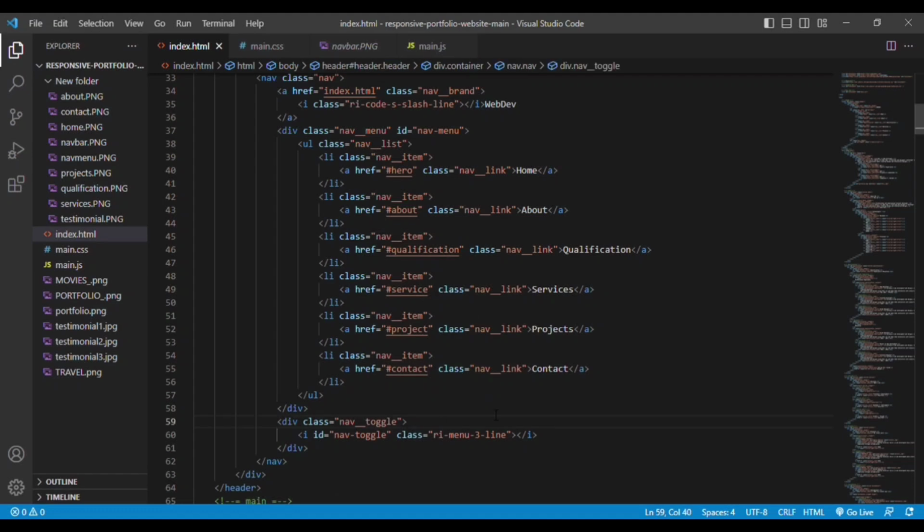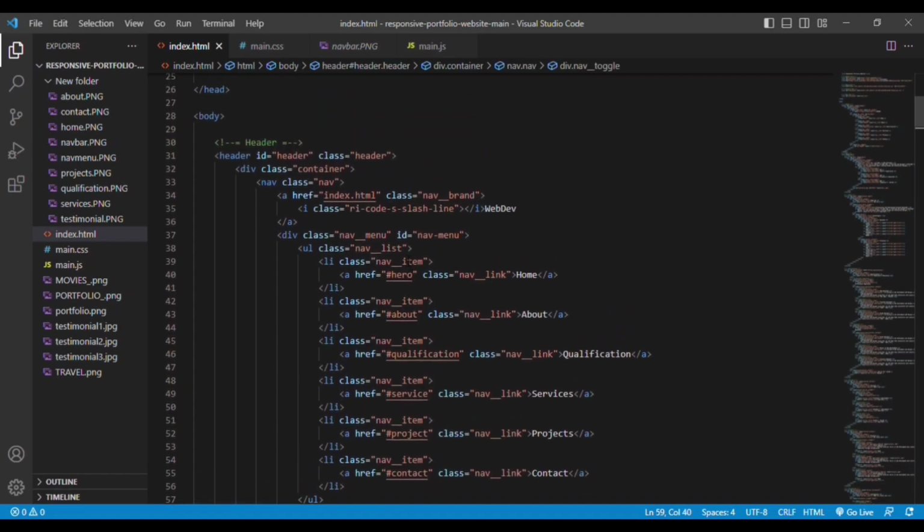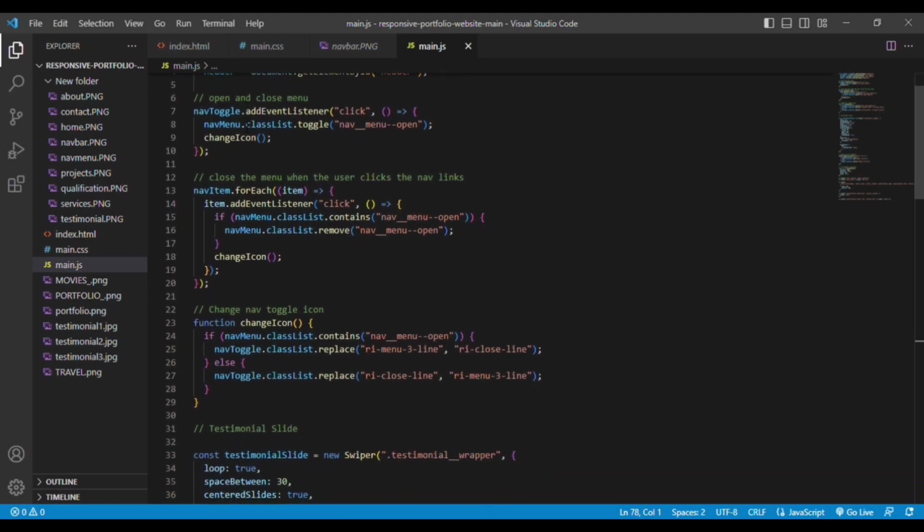This is the nav toggle. Then we have nav menu here. You can see the header is here. So these values are referred here by using getElementById, and we are creating constants for the nav menu, nav toggle, nav item, and nav header elements. And now for this nav toggle, we are adding an event listener.